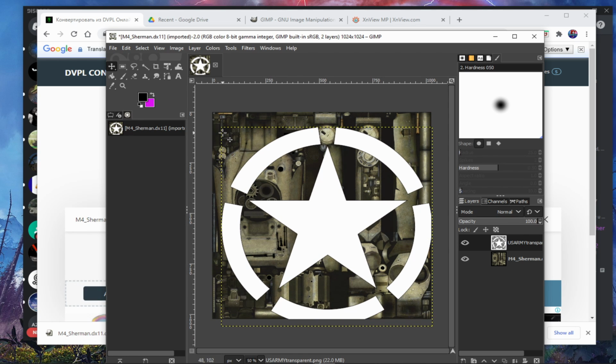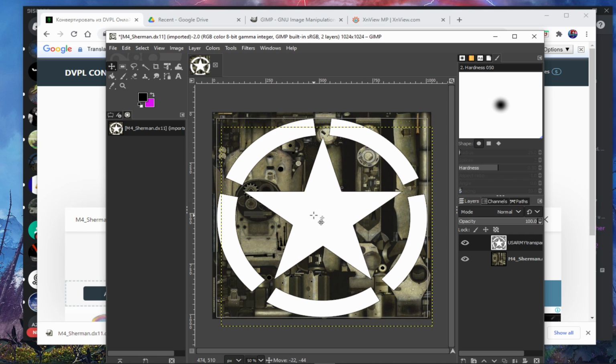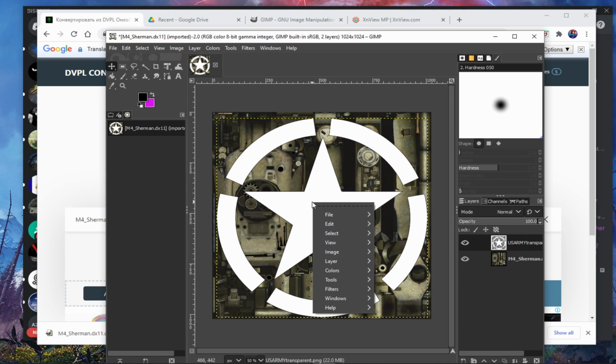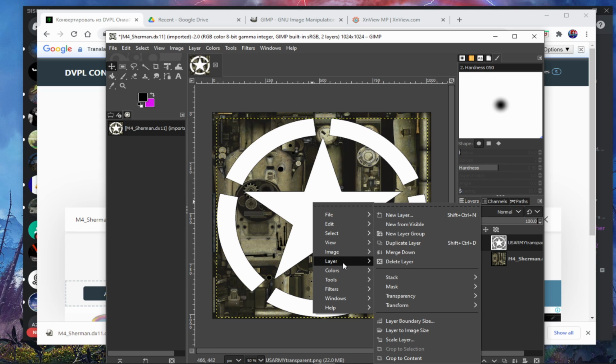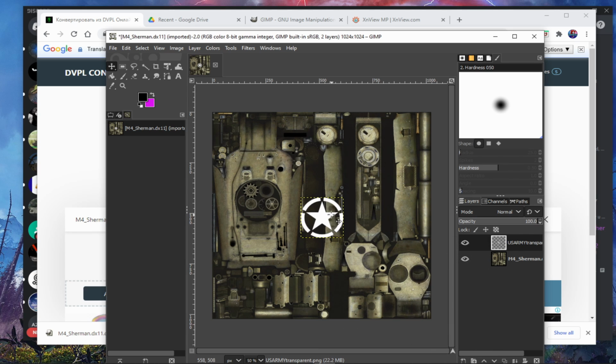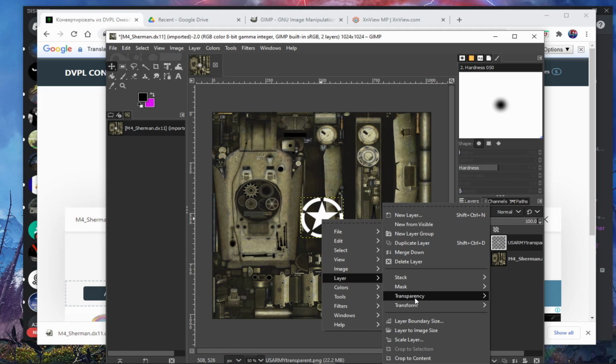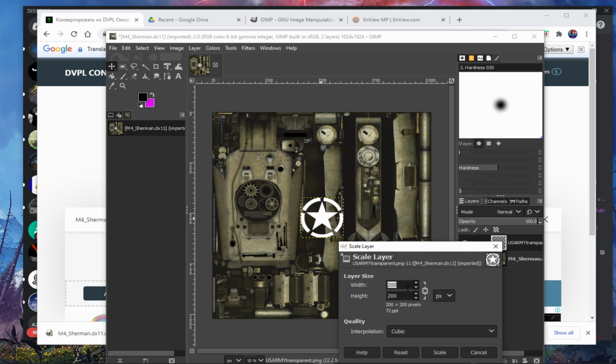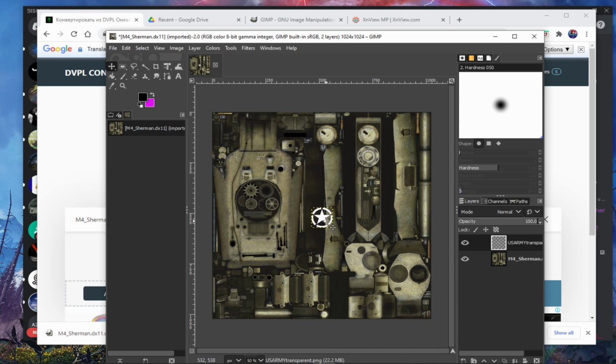So here we go. Now we have this transparent little thing. And unfortunately, you can't just adjust the size on the edges. What you have to do, which I kind of hate, is right-click on the thing, go to Layer, and go to Scale Layer. And then you have to put it down to size. So I'm going to put it to around 200. Make sure to keep the same ratio so that it doesn't get squished. There we go. Now it's still too big, right? So we need to scale the layer just a bit more. So let's go to 100. Now I think that's fine.